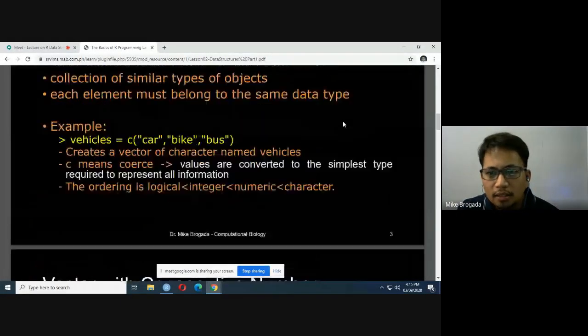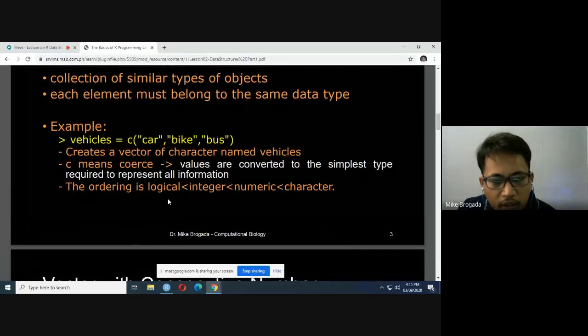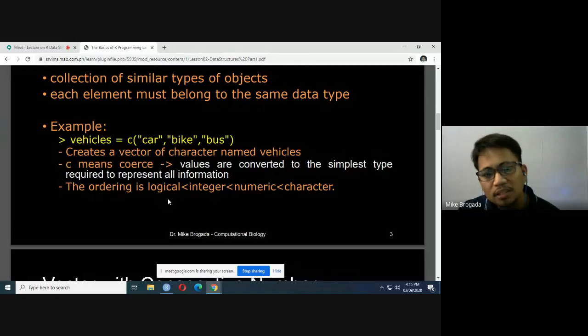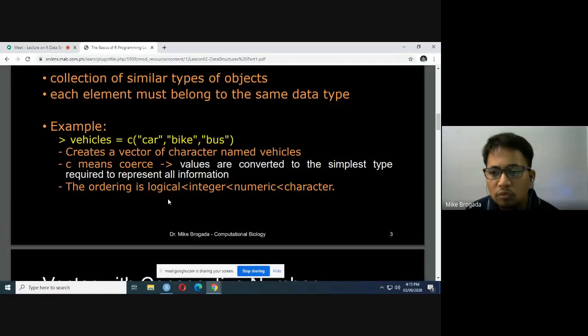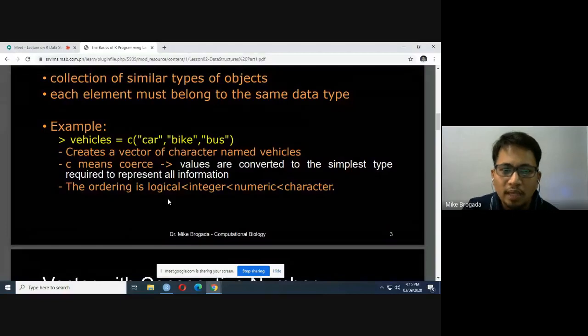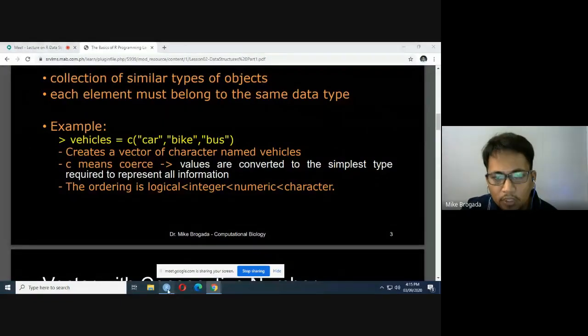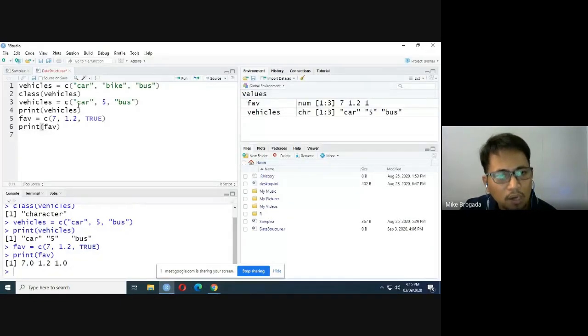So, kanina, sabi ko nga, going back to my discussion, coerce means it's a function that converts the elements of a vector into a simplest type. Kasi yung isang rule ng vector, the elements should be of the same type. So kanina pinaghalo ko, in this example, yung car, 5, and bus.